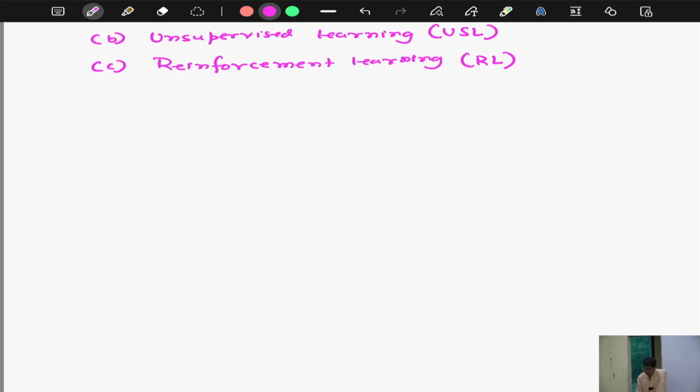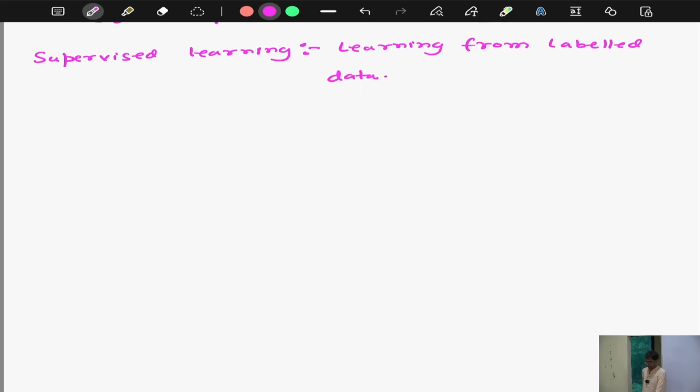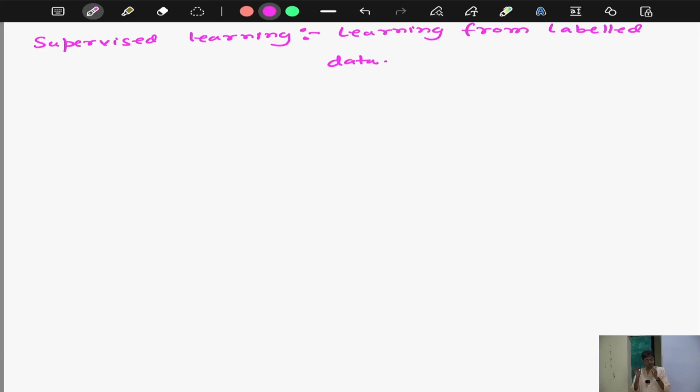So if we look into supervised learning, what is supervised learning? Here we learn from labeled data, right? So supervised learning is learning from labeled data. Whenever you learn from labeled data, that is your supervised learning, right? Now, for this course, I am going to represent data as calligraphic D. Whenever I write calligraphic D, that is your data.